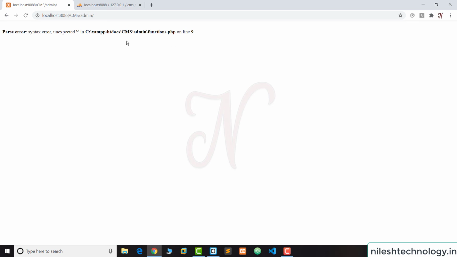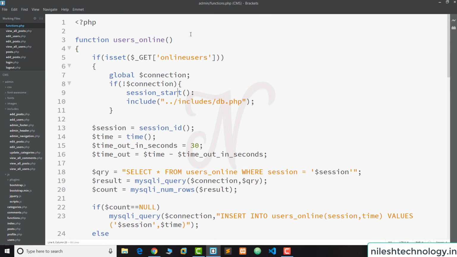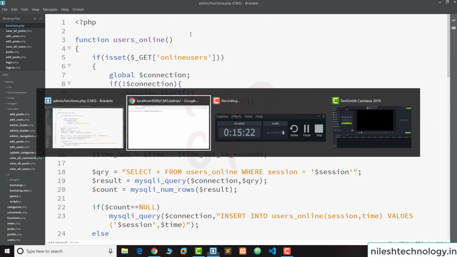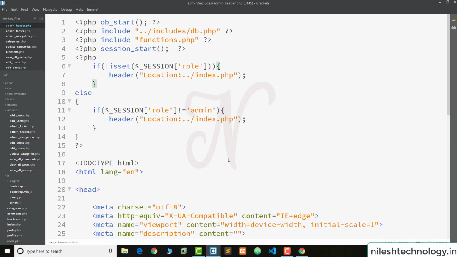So there is some error, a syntax error, functions.php on line number 9. This is the semicolon. Save. Users online, there is no count here. We will check. So we are going to the code and check what happened. So first we are going to save these changes. See, this is my admin header file. So here we include the db connection functions.